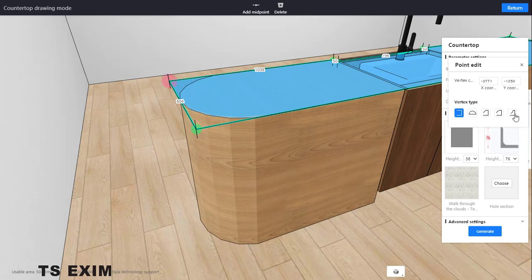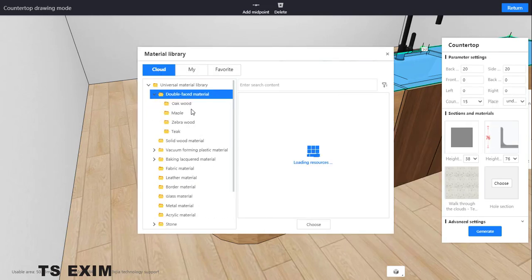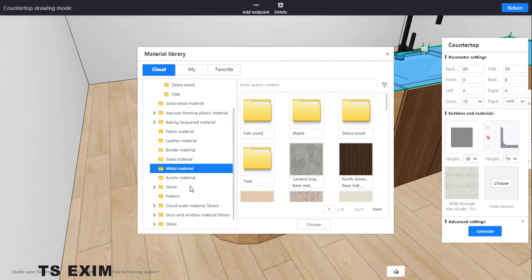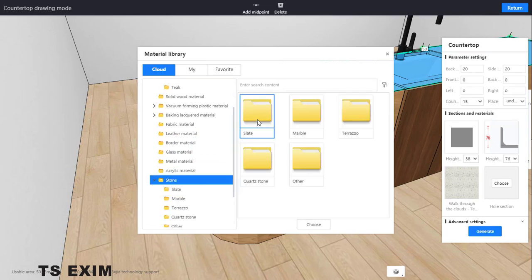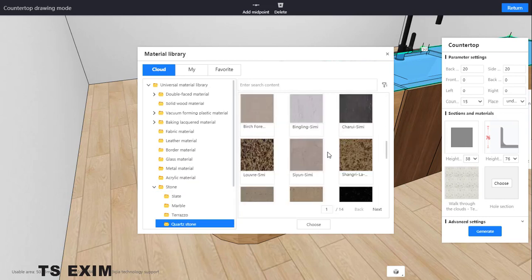Okay, 300. Then click. Tabletop color is something like white, so I choose a white color. Where is the white color? White color, stone. Something like quartz stone. White quartz stone.